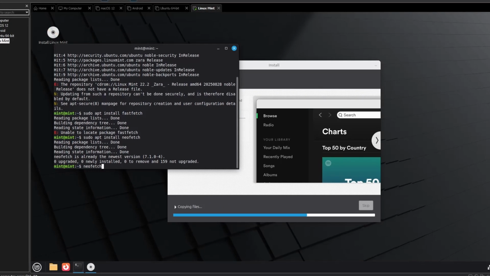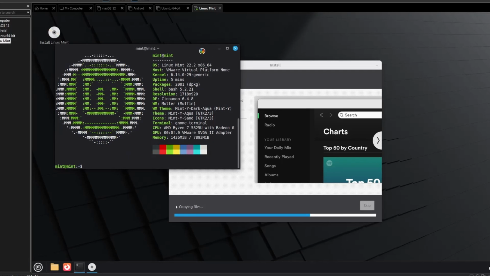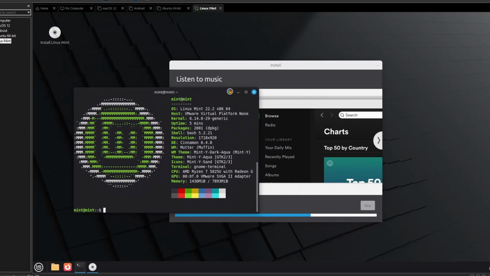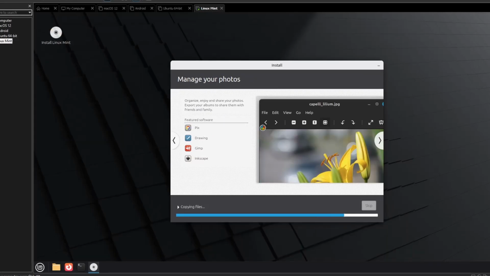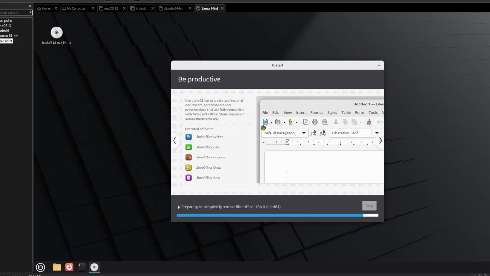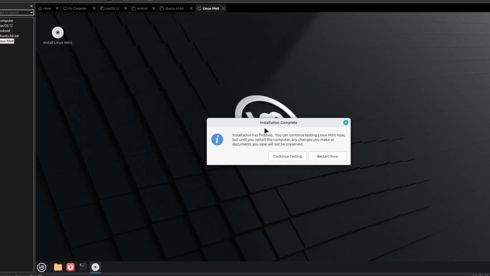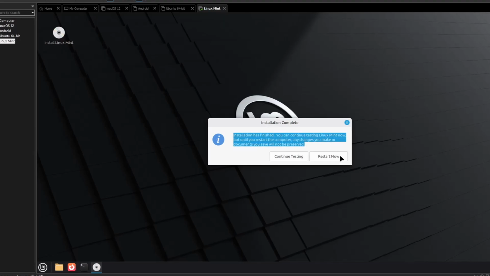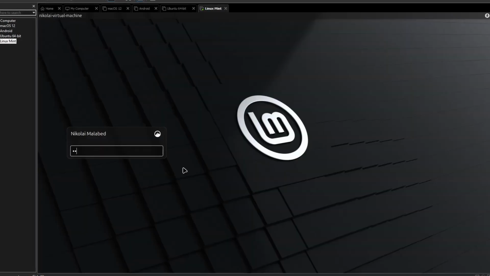You can do whatever you want while you wait. Even browse the web. Once it's done, hit Restart Now. Log in to the VM.